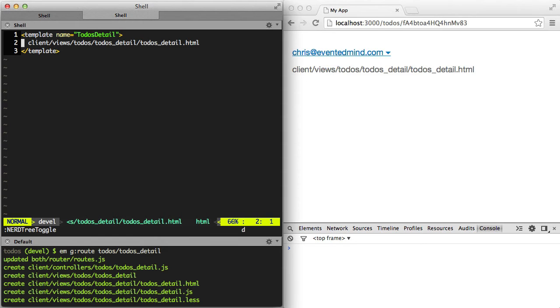In the to-dos detail template, let's get rid of the boilerplate there, and we'll just create a header, and we'll put the title or the subject of the to-do.